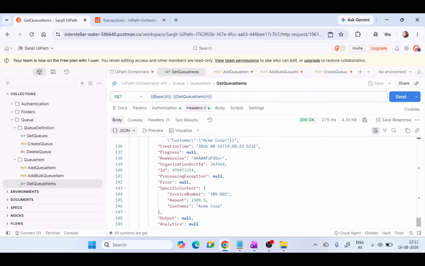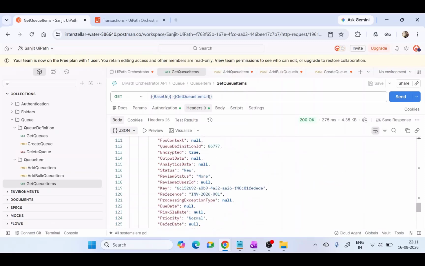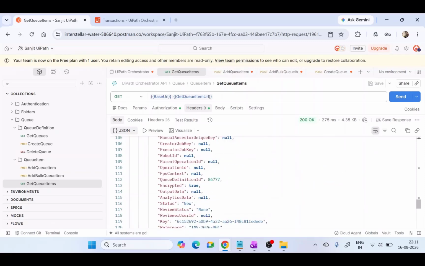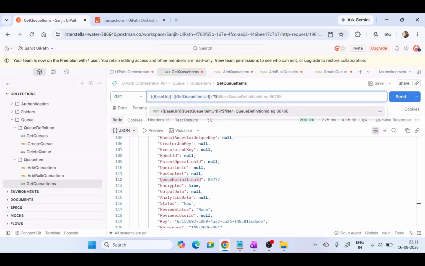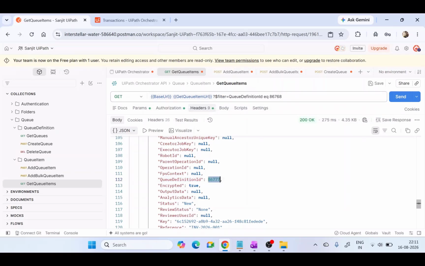But this might not be the case. Maybe you want items from only one queue. So for that, where is the queue definition ID? I need to pass a filter. I will use this filter. Okay. And I will pass my queue definition ID here. And again, I'll hit send.